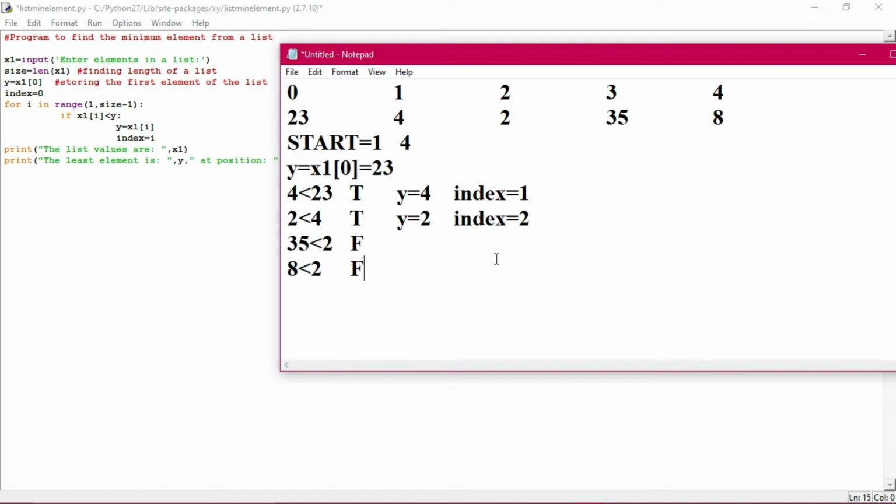So this particular program is used to find out the minimum element from a list. So this is the execution of the program. All right, so you have seen how to do these things. First of all, we have to enter the values in the list. Then we have to store the first element of the list in a variable. Then we have to compare that variable with the current element of the list as the loop proceeds. And the loop has to start from 1 till the end of the list, so that is size minus 1.